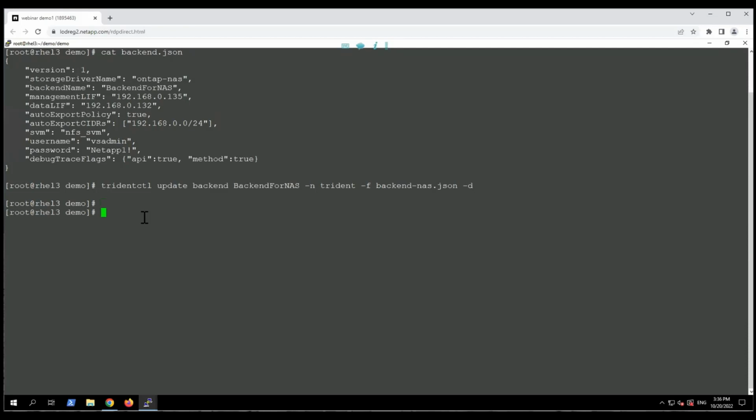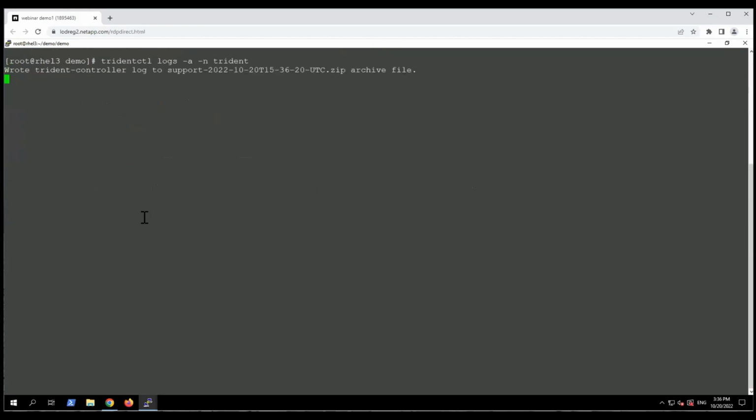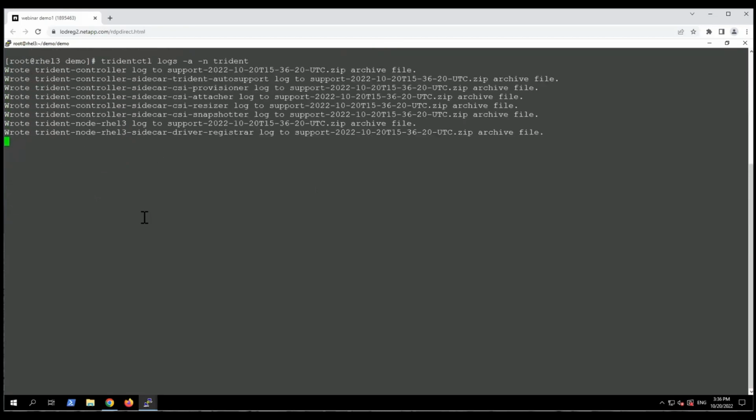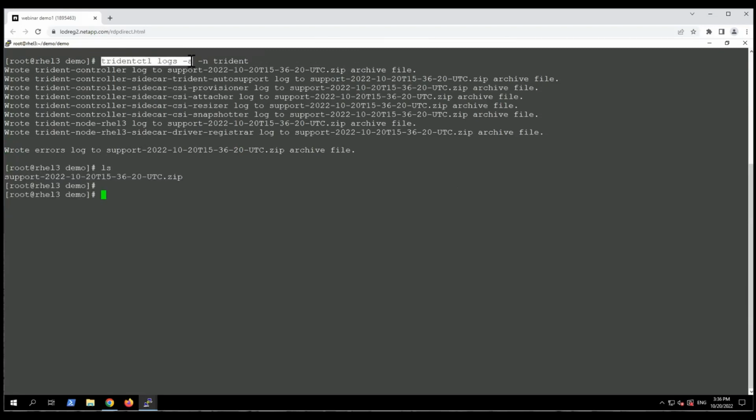Okay, and then the last bit is, all that logging is available, but to make it simple, we also have created a command that will collect all the logs in one bundle, and that's just tridentctl logs -a for all. And as you can see, it creates a log.